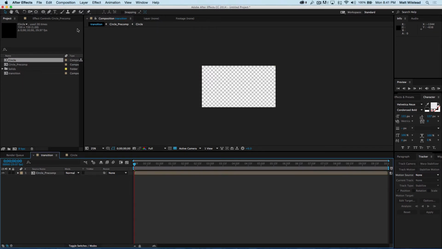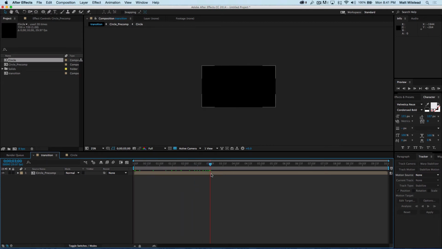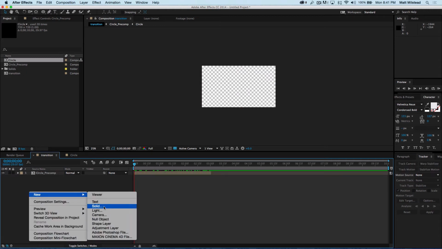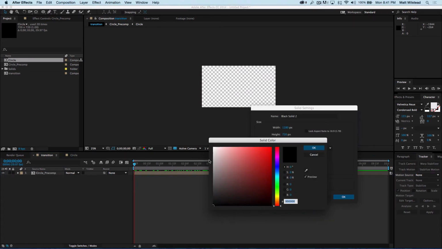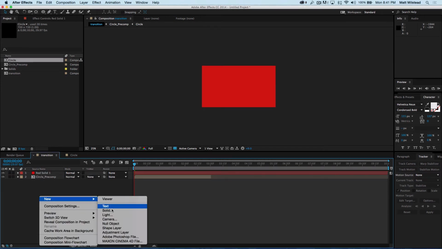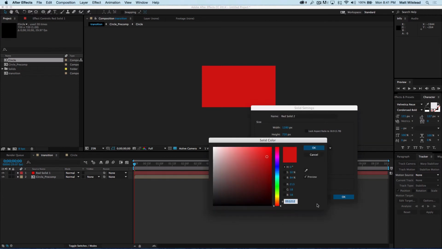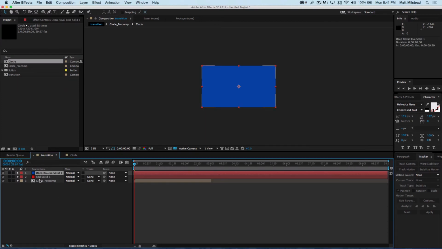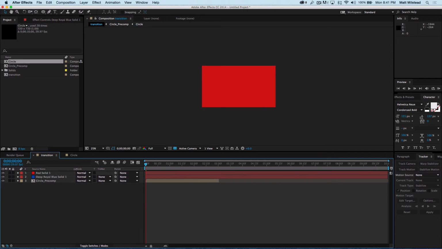And now the transition is about 3 seconds. So let's go ahead and do the Alt End Bracket right here, so we're going to trim it from the beginning to the end. And let's create a couple solids. These solids are just references for us. If you had footage, just imagine your footage is your solids. So we are going to be transitioning from a bright red to a deep, deep royal blue.